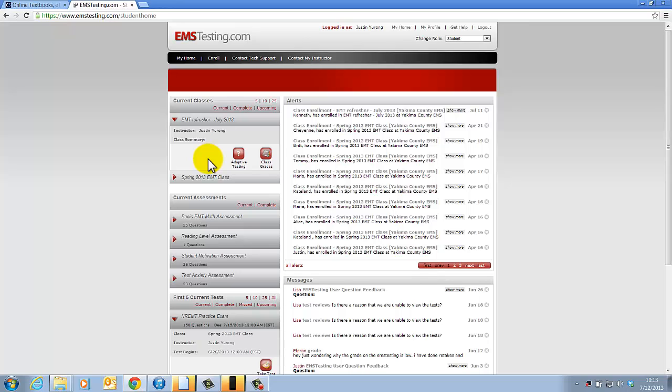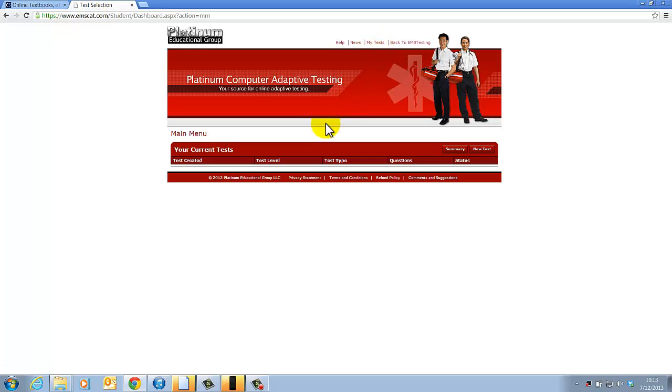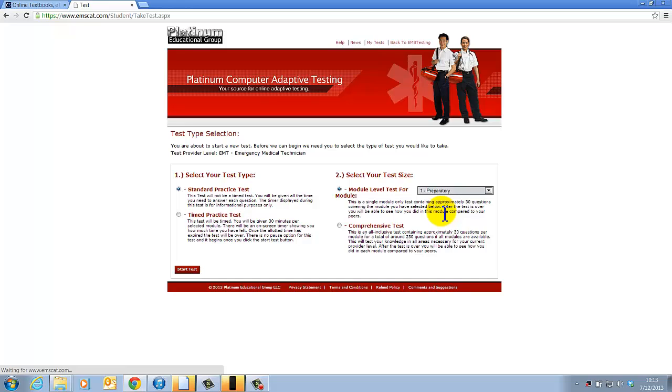So to take our first adaptive test, all we do is we click on the adaptive testing button. And once it loads, we'll come up here to the My Test section and give it one click. Now this will eventually show all the tests that you've completed. Since you haven't taken any tests at this point, there's not going to be anything there. So what I'll do is I'll click on New Test. And then in Area 1, we'll click on Standard Practice Test.